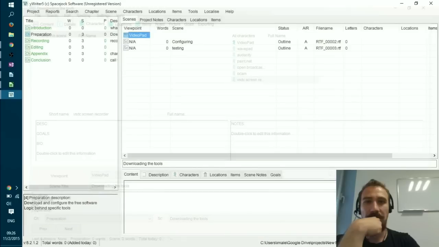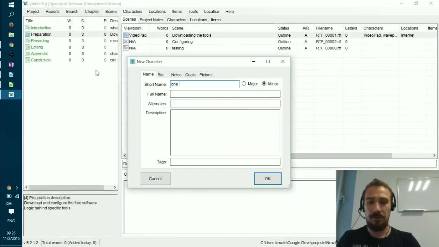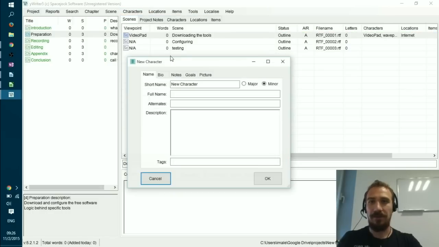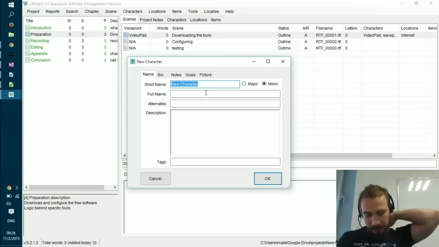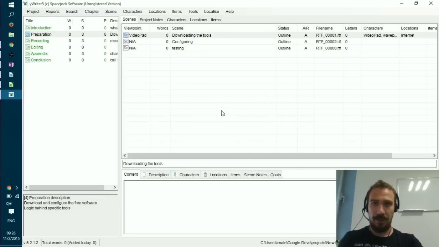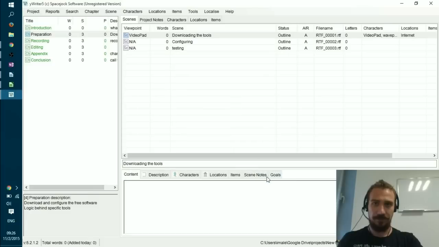I also need to add a character named OneNote, right? So I would know which applications I covered, and if I've forgotten someone, I would see that I have a character without any chapters assigned to it. And another one would be Evernote, right? And Greenshot. See, I forgot about Greenshot. Greenshot. All right.